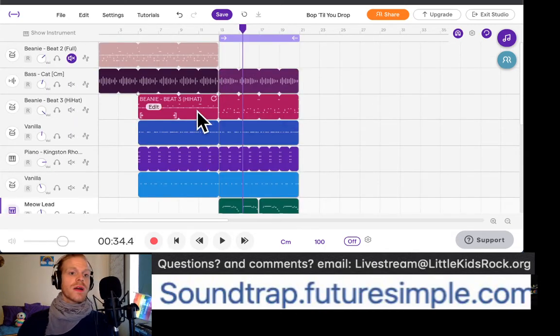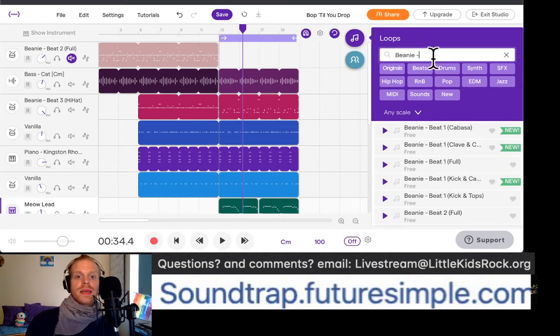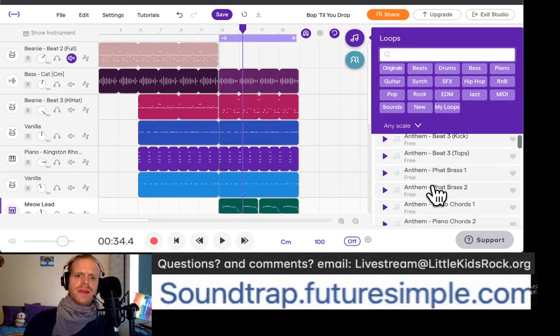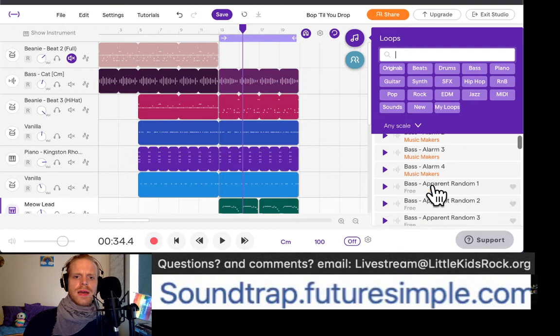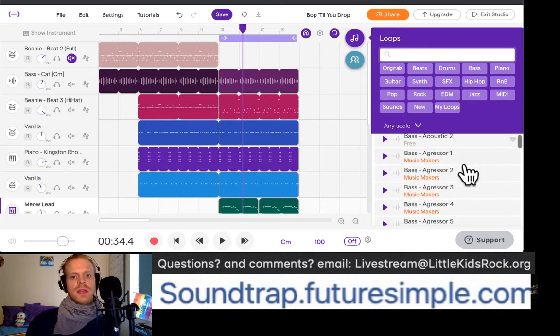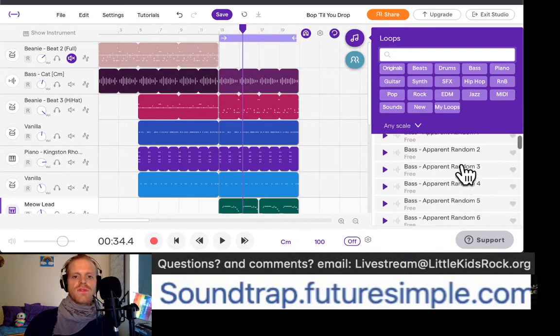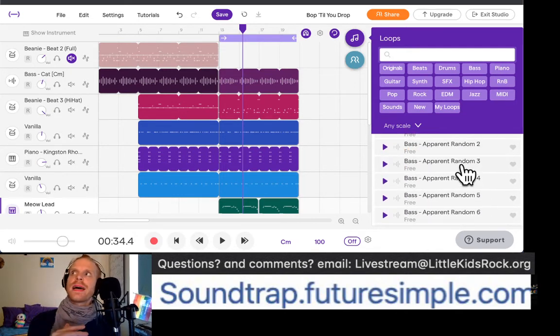So we can search for elements. Remember, anything that you drag in, a lot of them are in groups, in these families. For instance, this whole one called Anthem are all similar. If I keep scrolling down, this is a Music Maker's one, but bass aggressor 1, 2, 3, 4, 5, 6, which are all similar. Bass alarm 1, 2, 3, 4. So this is a great way to find sounds that are similar. That way, if you want to add variety to your song without it sounding like it's shifting to an entirely different sound, you want it to sound similar enough so that it's relevant.